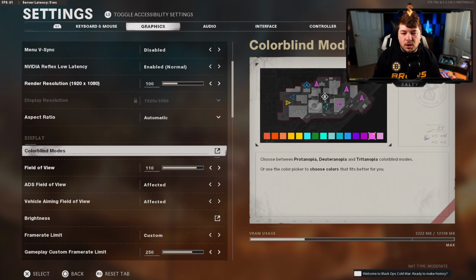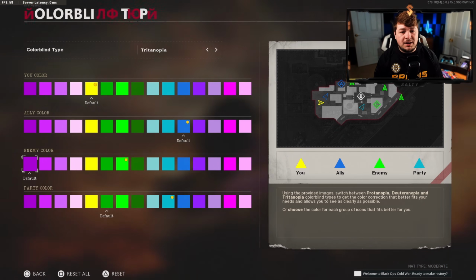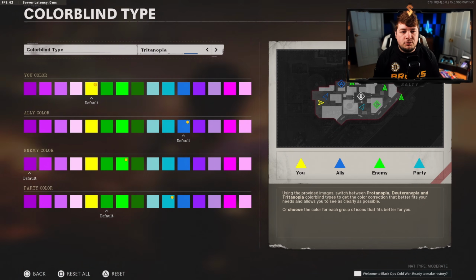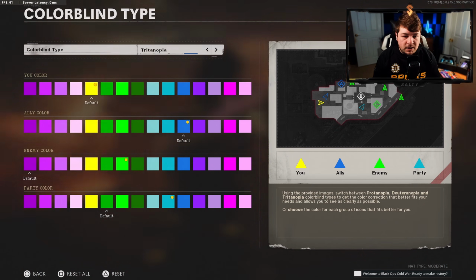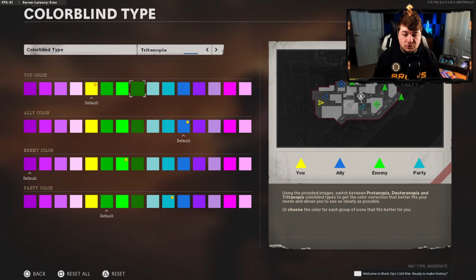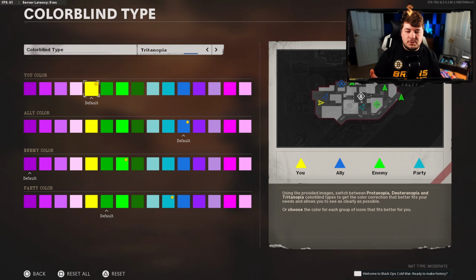One of the most asked questions on my channel is how I change my enemy nameplate to green. So that's in the colorblind mode here. In the colorblind mode, you're going to want to change the type to Tritanopia, and then you can select whatever colors you want. Tritanopia gives you the most vibrant options. Personally, I have myself at yellow so I can distinguish myself on the map. Ally colors at blue, so I know which ones are my teammates, of course. I have my enemies at green. I find that stands out the most.